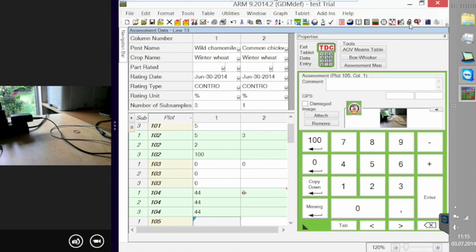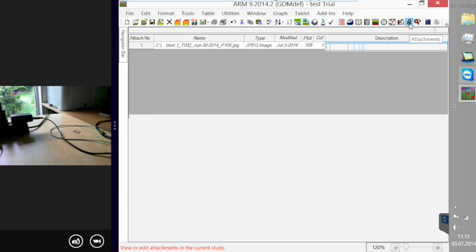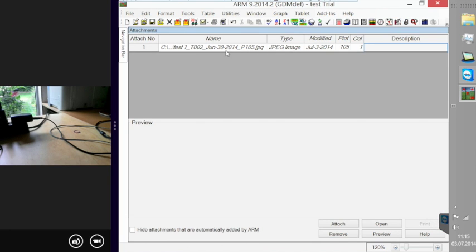Where is this picture stored? Let's have a look into the attachments. In the attachments, if we open that, we see the picture image file, and this picture image file has the name as we have just defined it, and it is stored in the same directory where your .dat file is saved. So just looking at the Explorer and the name of the file, you will know where this picture belongs to in terms of trial, plot and timing.